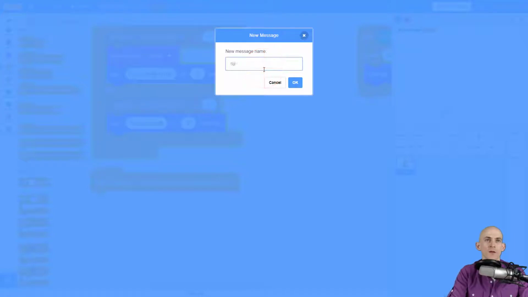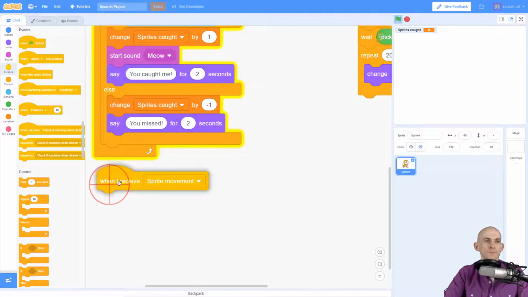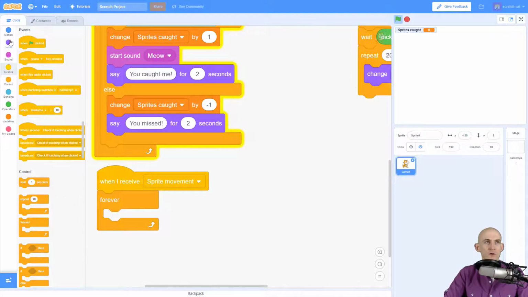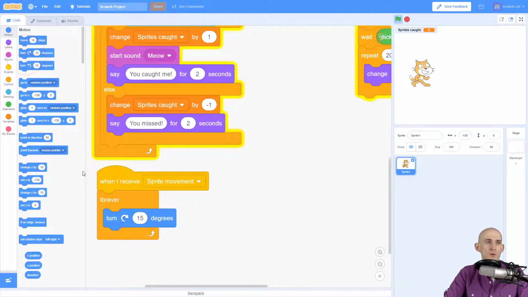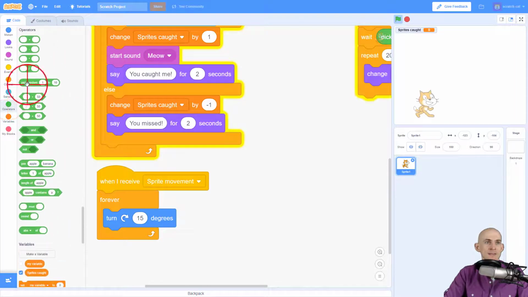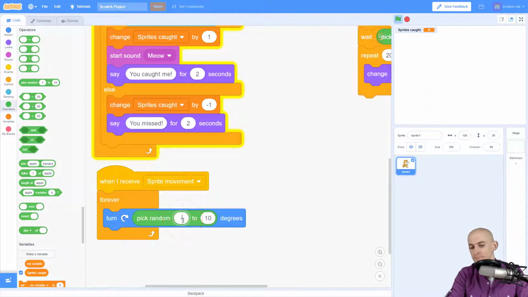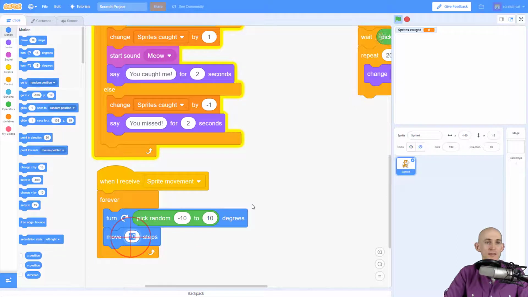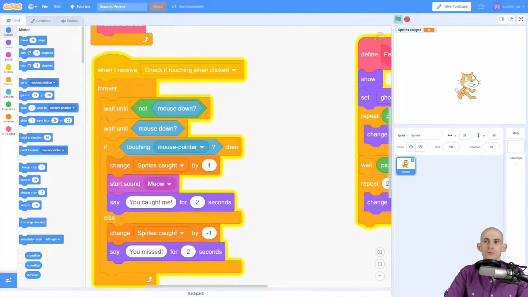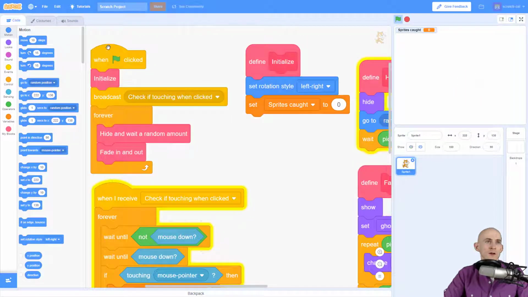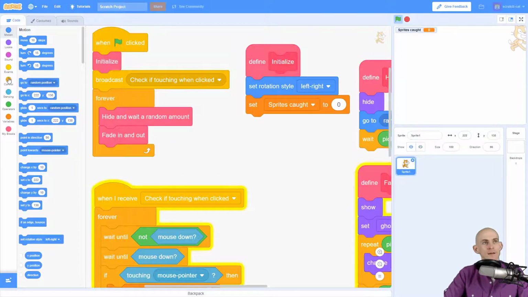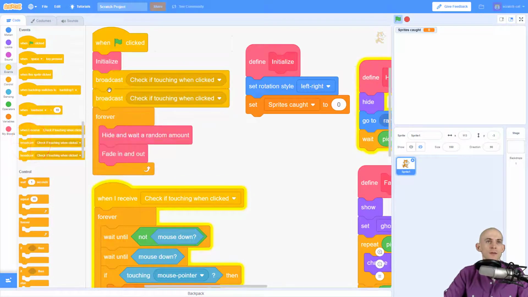Oops, helps if I click in here. Sprite movement. Cool. So the code for this is it's going to forever turn a random amount. So turn between negative 10 and 10, something like that. And then it's going to move a little bit, not a lot. So like two steps. And then if it happens to touch the edge, I want to make it so that it bounces. Now to make it run this code, just like with the other stuff that I created, like the check if touching when clicked, I'm going to simply broadcast this message right here and make sure that it's on the correct one. Sprite movement, so green flag, and my sprites should start moving across the screen.